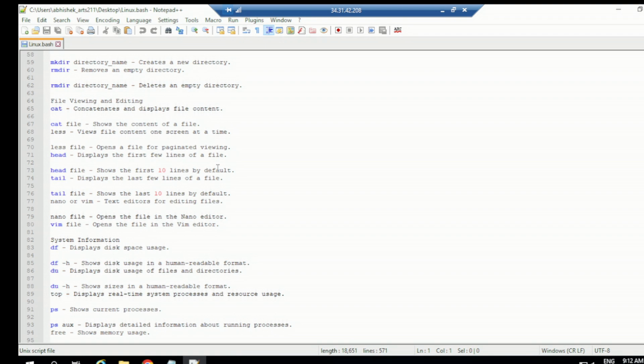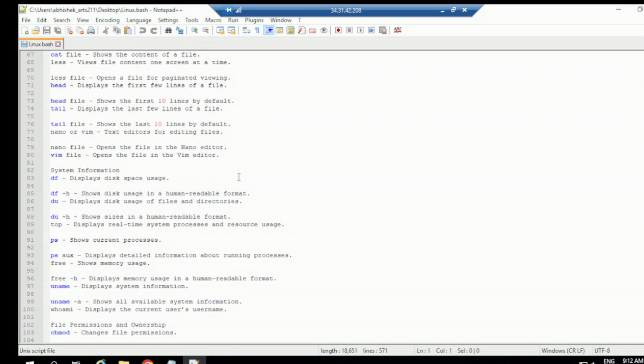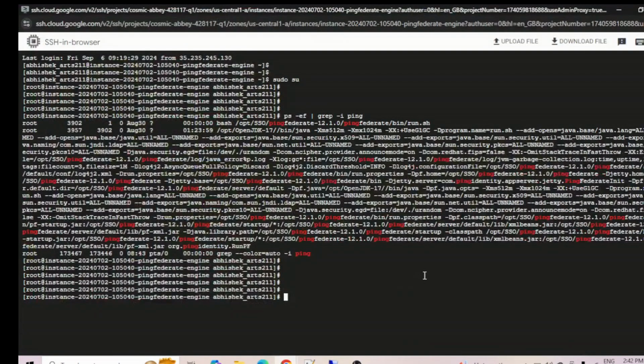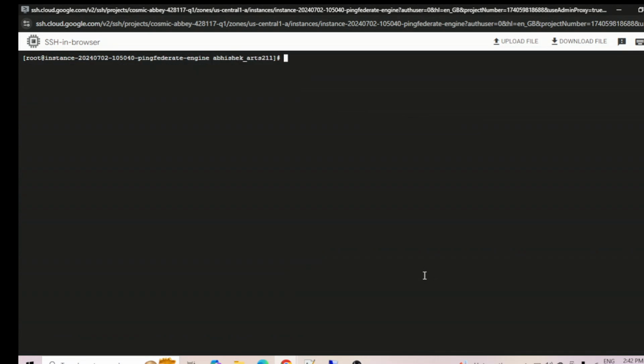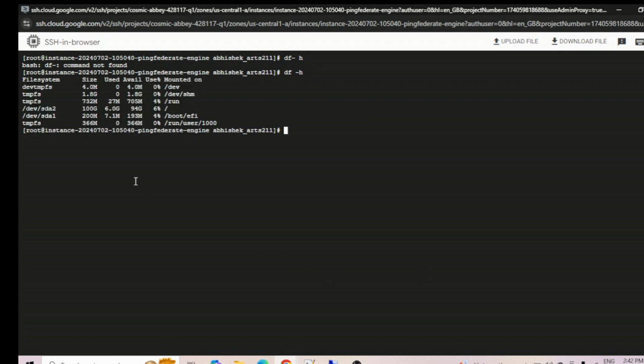Okay, then you have system information. You can use df, which displays disk space usage. You can use df space -h, which shows disk usage in a human readable format. Like for an example, if you want to see the disk usage, I'll show you. Just go to the server. We are in the Linux server. Let me clear it, df space -h. Sorry, I put it wrong. Yeah, so you are able to see the usage of disk. It shows the filesystem, tmpfs, size, used, available, use percentage, mounted on, so like that you can see.